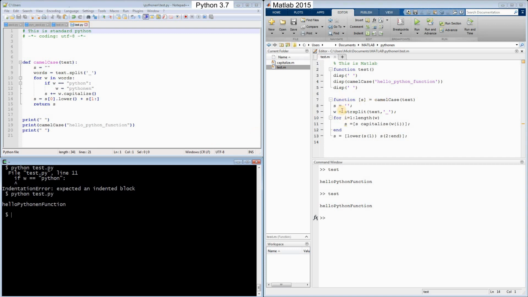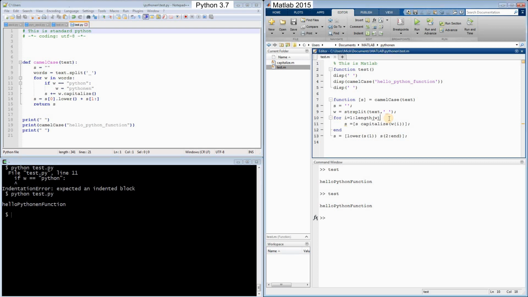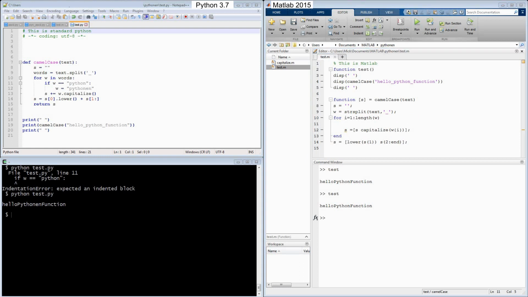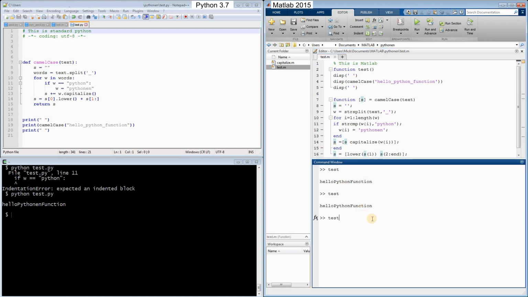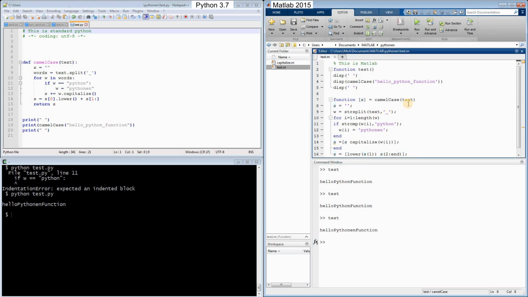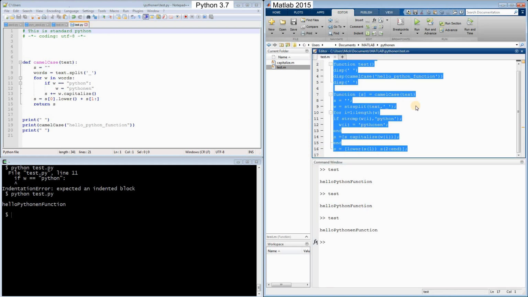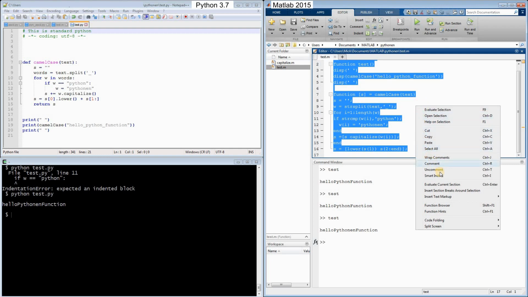If I do the same thing in Matlab, and then run, it will run correctly without any manual indenting. And then I can just auto-indent to get a nice layout using Control-I.